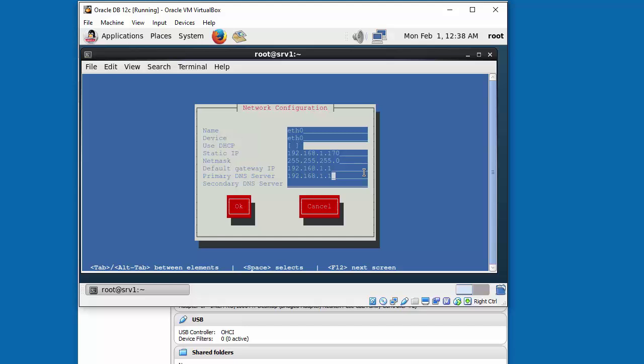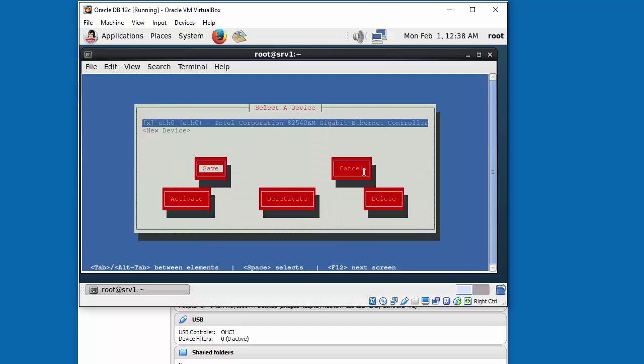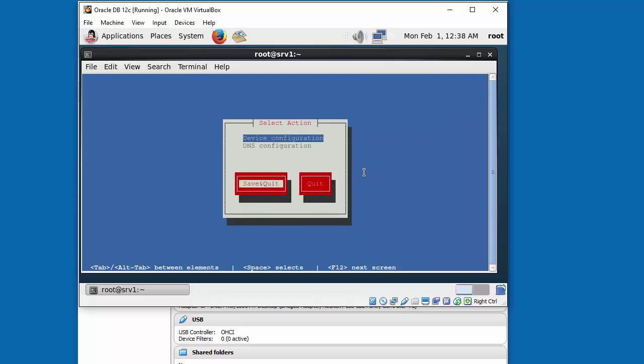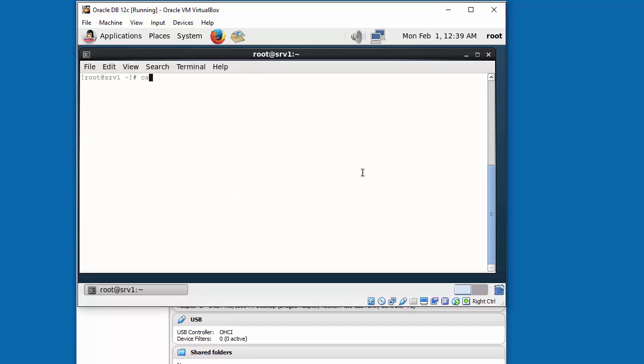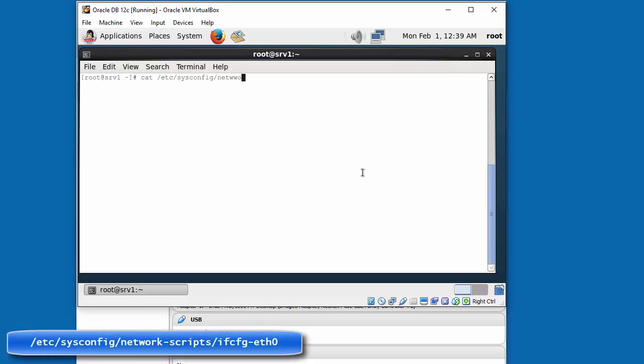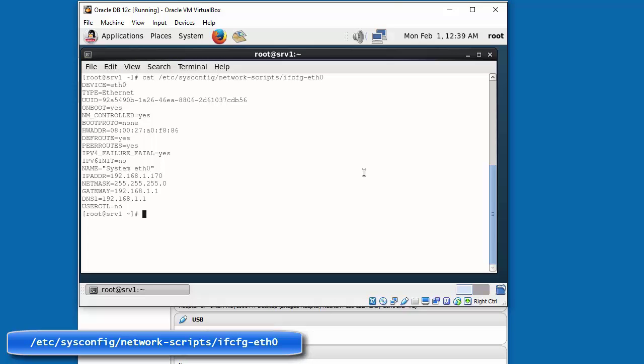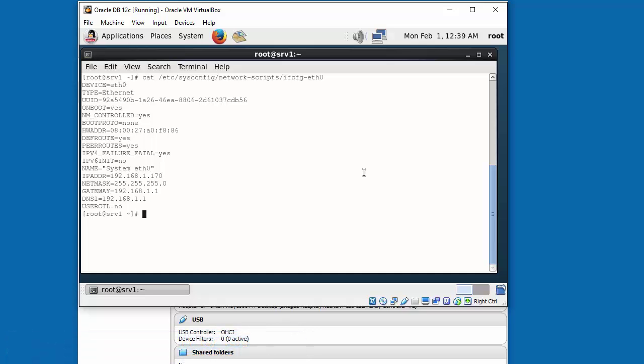Then save and quit. To make sure that the changes have been done correctly, you view this file, ifcfg-eth0. You will see all the network configuration that we have set is there.